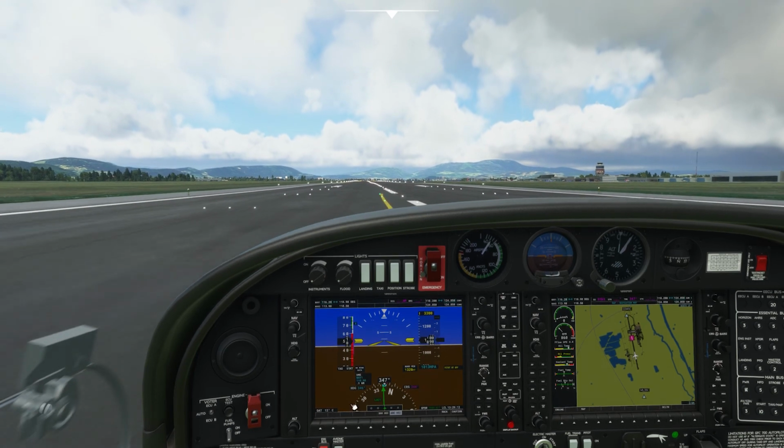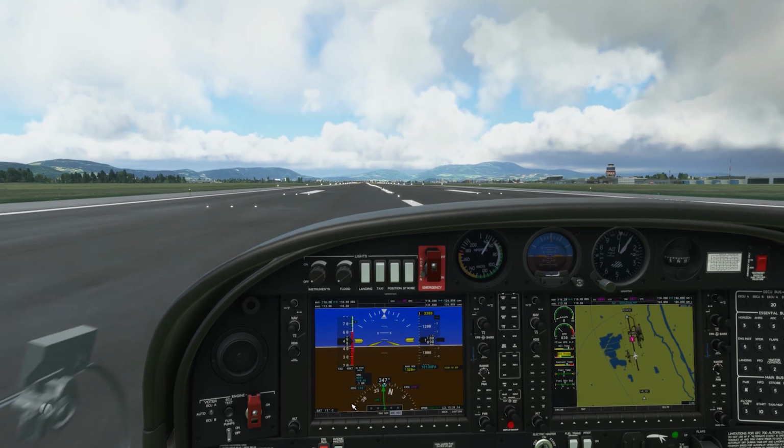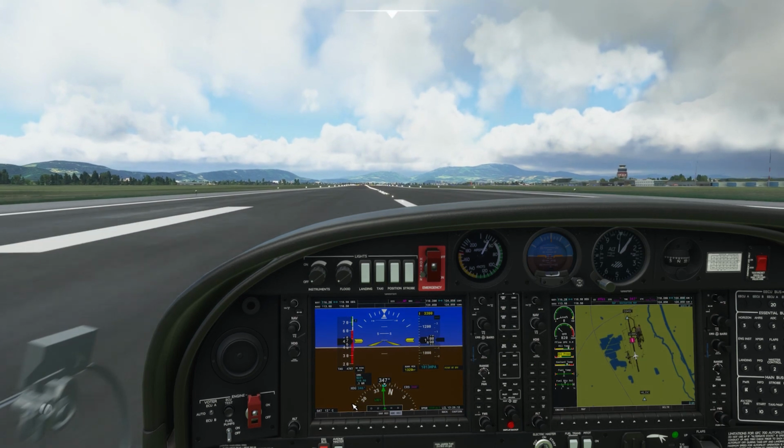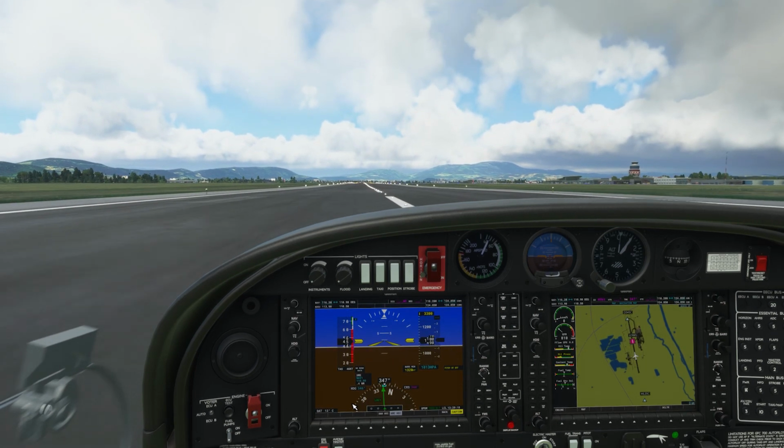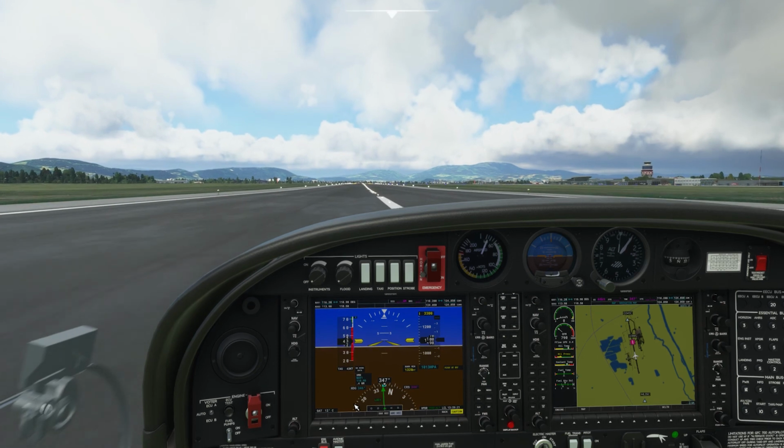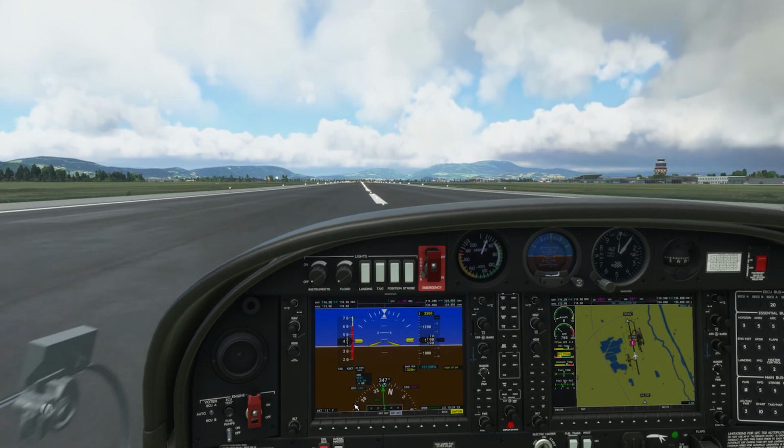And there you go. That's how you fly an ILS. Practice it a lot. You'll get a lot better at it. I need to practice a lot more as well. But I hope everything is clear for you guys.